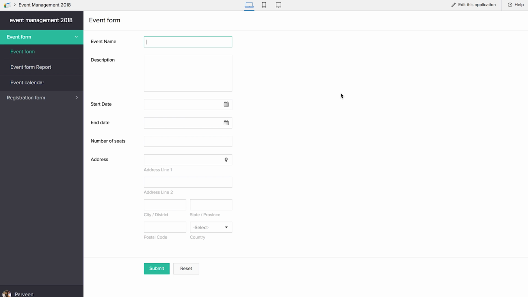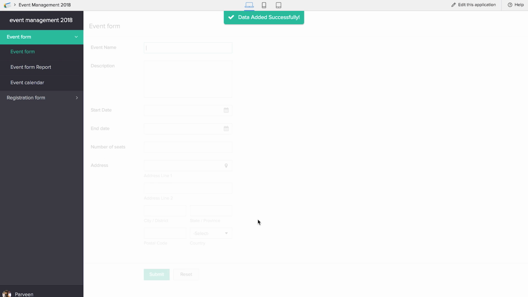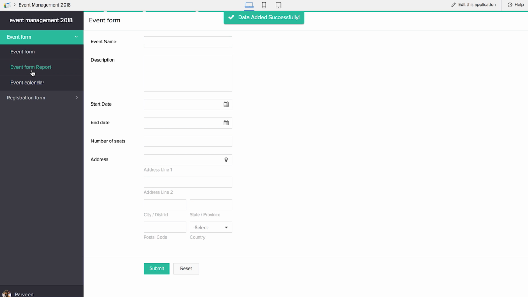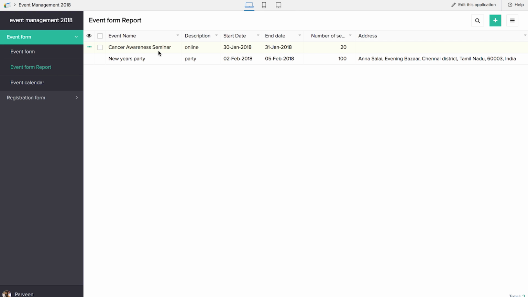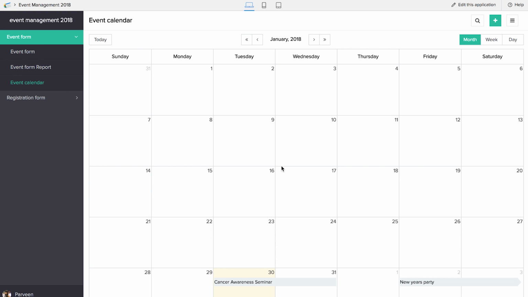Now that we are done with all the 5 features of the app, let's take a look at the app and try to create a workflow end to end, how it would look. So let us get started. Let's say I want to have a cancer awareness seminar online. I have the start date and the end date. I have the number of seats. I don't need an address because it's online, so I just submit it. And then when I go to the event form report, I have the cancer awareness seminar that is going to happen online. And then I go to the event calendar.